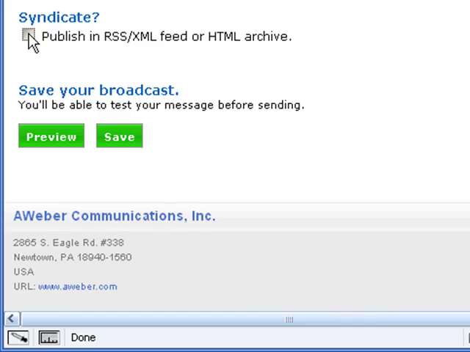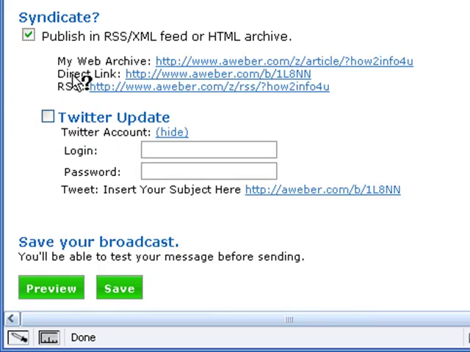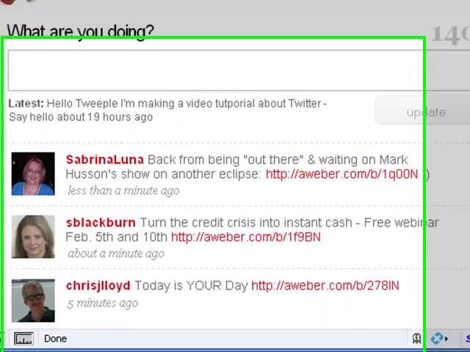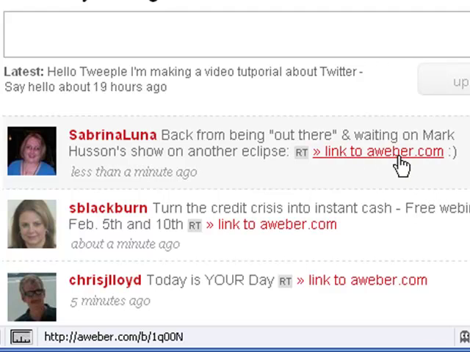We click on yes, and then right here under Twitter update, you just click on that, enter your username and your password, and then what will happen is whenever you send this off, let me go ahead and open up my Twitter page. Whenever you go to your Twitter page, as an example here, I'm going to do a search for Aweber. If I spelled it right, I would get a better result. Then we click on search, and right here you can see these Aweber links.